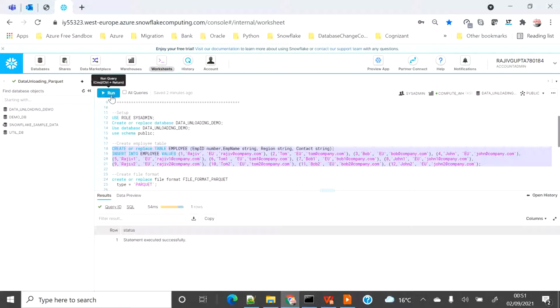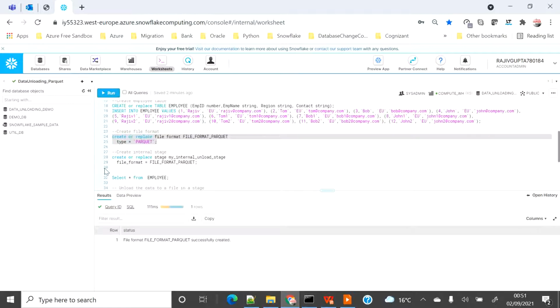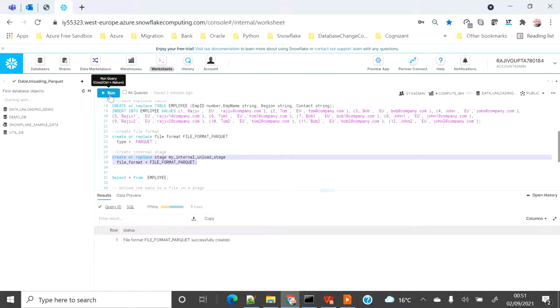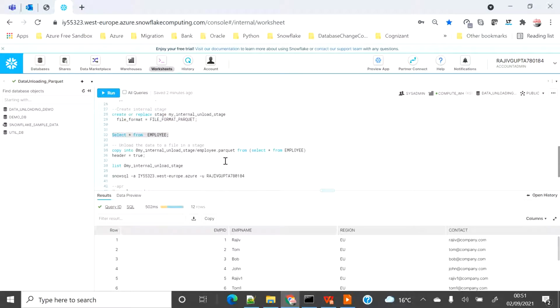I'm going to create the employee table with 12 rows. I'm going to create a file format whose type will be Parquet, and all the remaining parameters for the file format are default, so I'm not going to change anything. I'm also going to use the same internal stage, and I'm going to link the internal stage with the default file format which I just created for Parquet. Now we can query and see that we have 12 rows in the employee table.